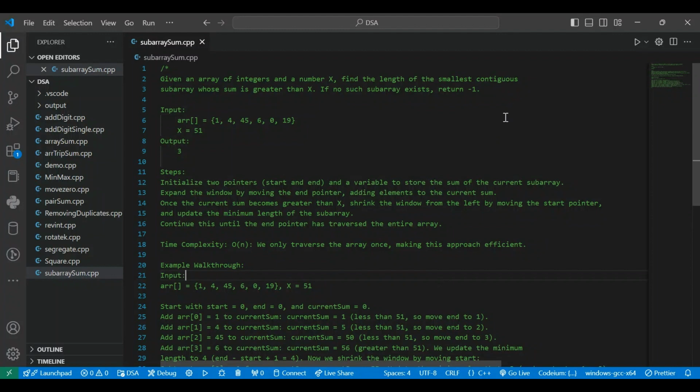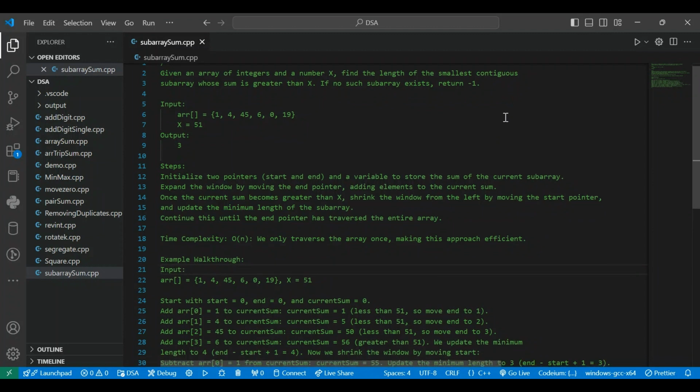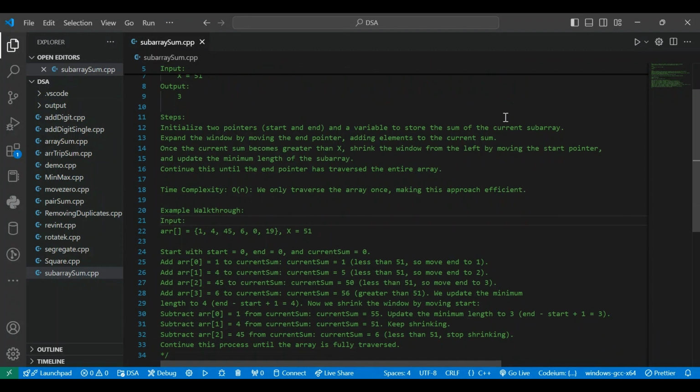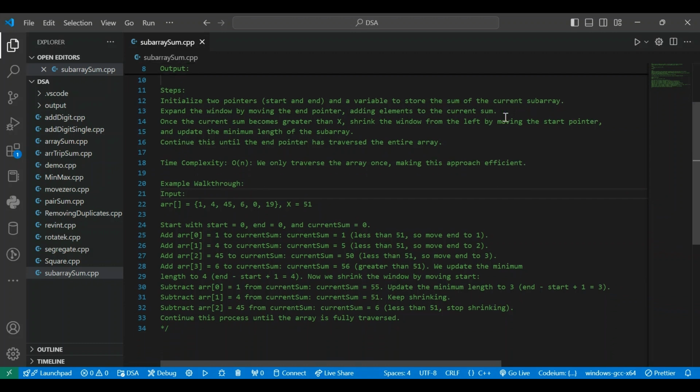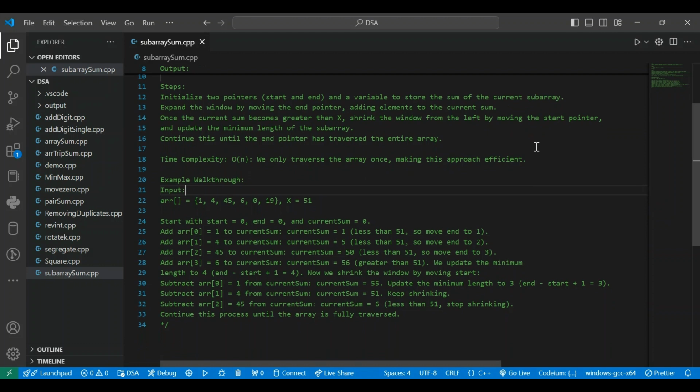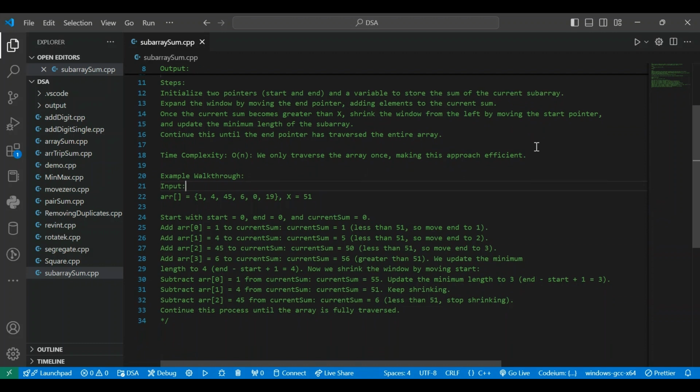Steps for solving this question are: Step 1. Initialize two pointers, start and end, and a variable to store the sum of the current subarray. Step 2. Expand the window by moving the end pointer, adding elements to the current sum. Step 3. Once the current sum becomes greater than x, shrink the window from the left by moving the start pointer and update the minimum length of the subarray. Step 4. Continue this until the end pointer has traversed the entire array. Time complexity for this will be O(n).